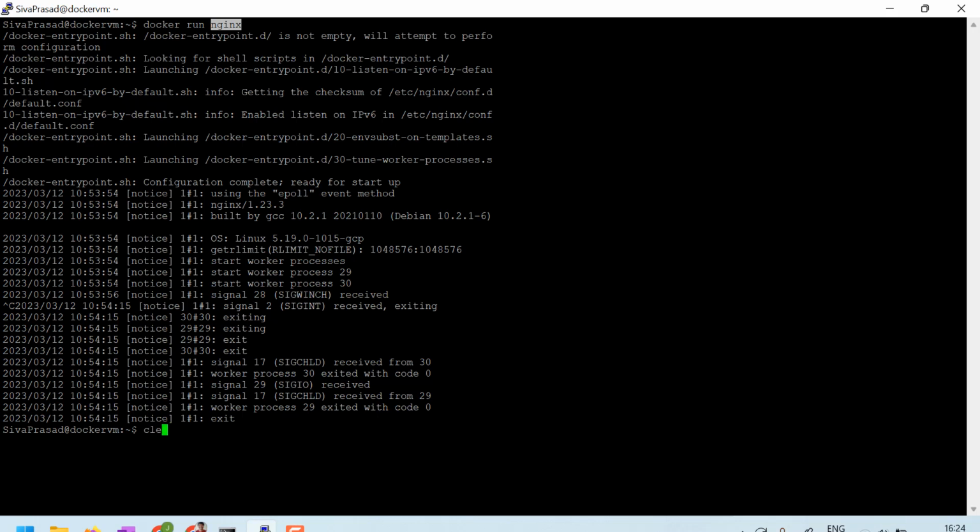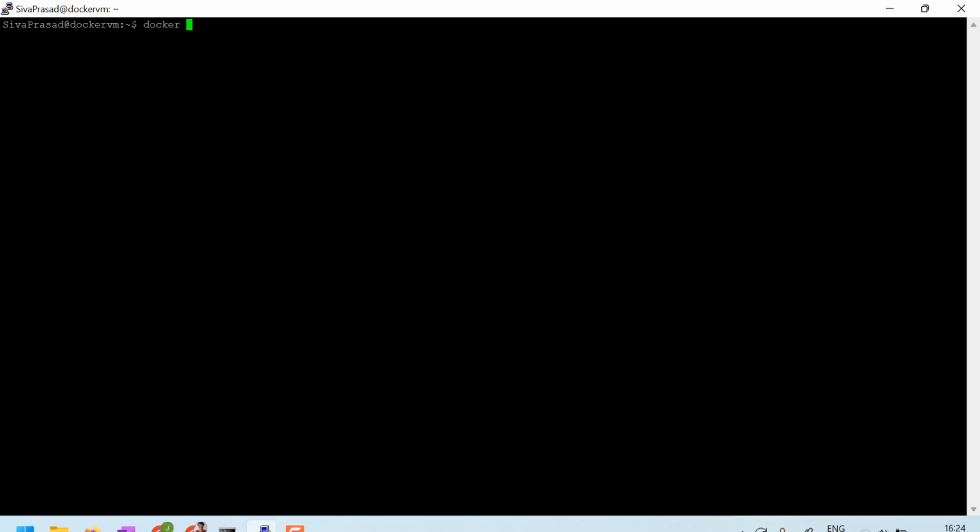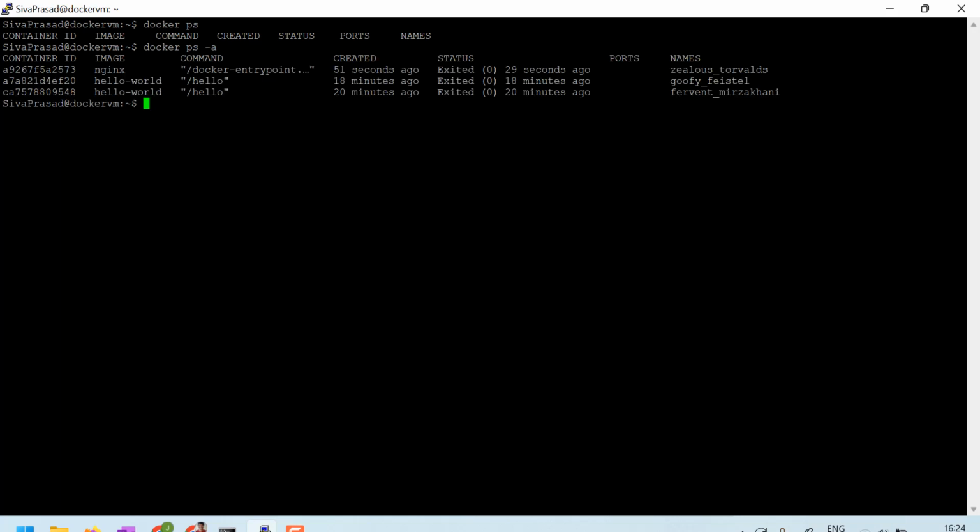Fine. Now if I say docker ps, it will show me all the running processes. Oh, there is no docker process. But if I execute docker ps -a, it will show all the docker containers which were stopped as well. See, for this nginx image, one container with this container id was created 51 seconds back and it exited 29 seconds back. And by default, every container will have a unique container id, and also a name.